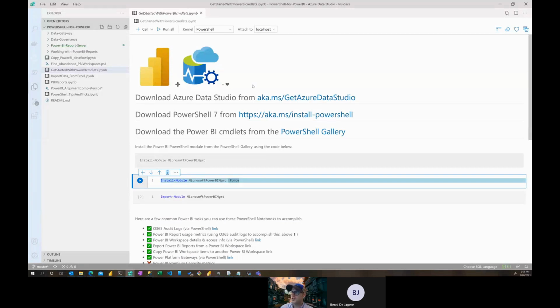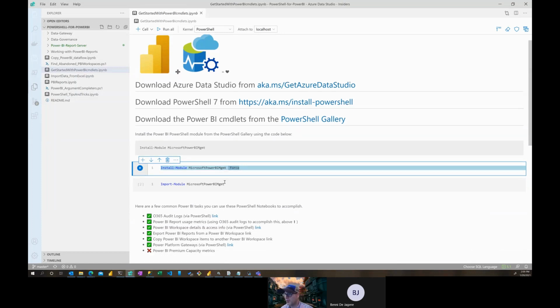Again, I'm working in Azure Data Studio, and I've got a Jupyter notebook with a PowerShell kernel running here right now. If you're starting from zero, you can just take this one. It's called Get Started with Power BI Cmdlets. It's probably the first one listed on the repo. And the first thing you need to do is install the module. So you can just go ahead and run that. If I try to run it now, it's going to give me an error because I've already got it loaded. I'm not going to do that.